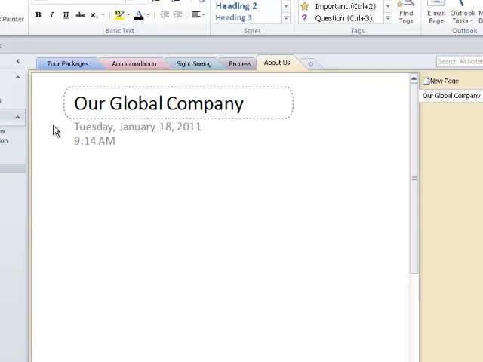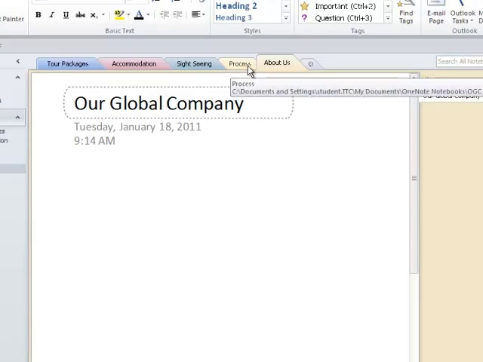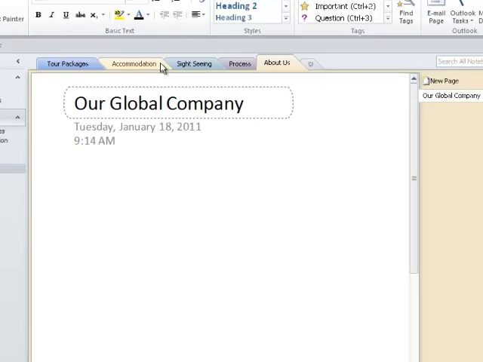To browse from one tab to another, I can certainly just click on any one of these tabs and it will bring forward that section. But what about going back to where I was before? It's not necessarily one tab to the left, because I could have been from About Us to Accommodation and then over to Process, and I want to see historically where I was. Up on the Quick Access toolbar, the first command is the back button. Feels like a back button when you're browsing on the internet, let's say.